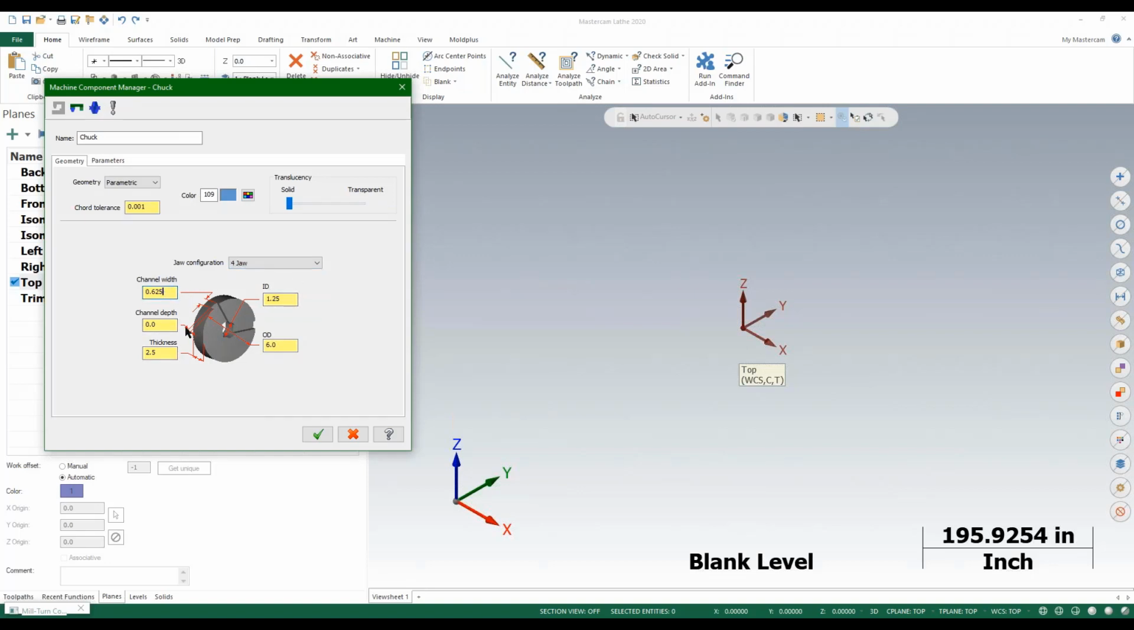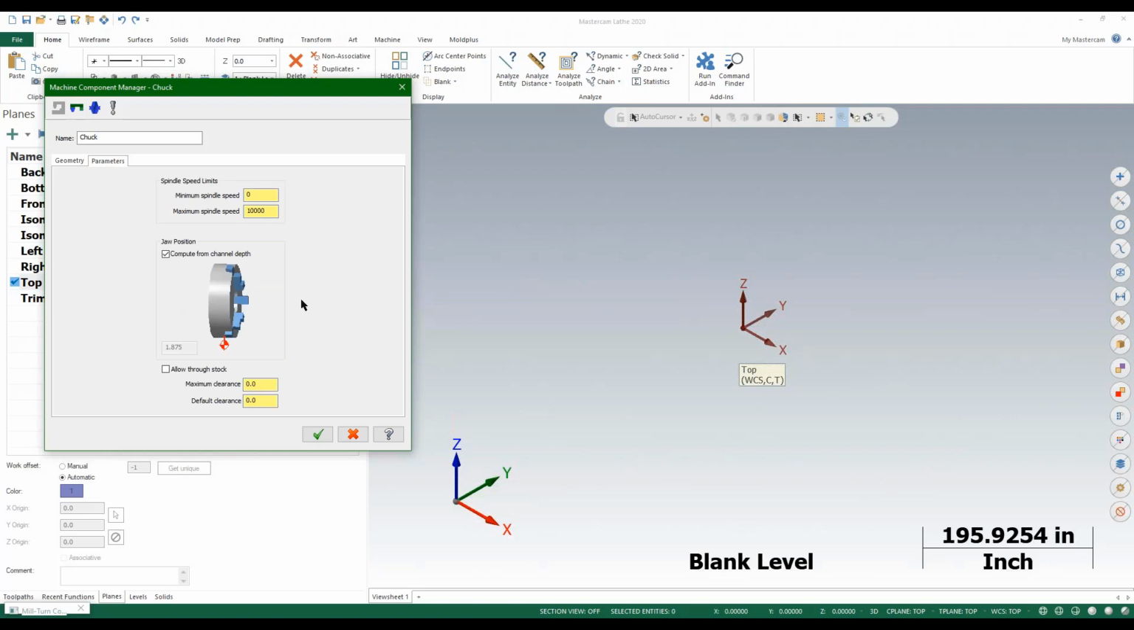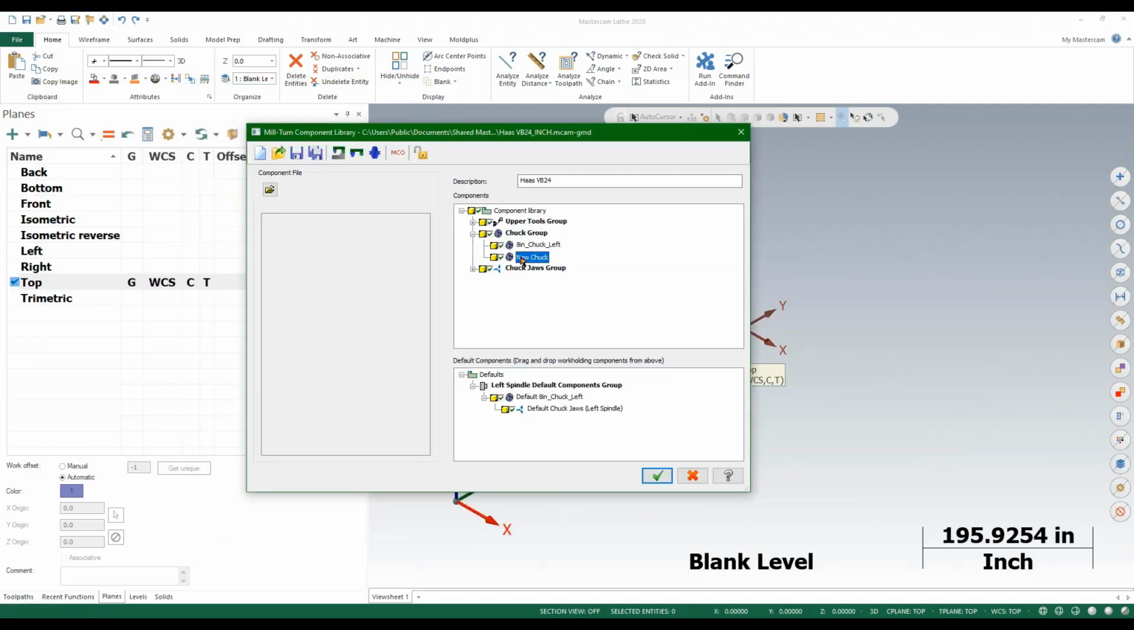And I can configure it to what the channel width is, and all this stuff that before we had to edit the entire machine to match that chuck. We can now create a chuck and save it to a library and then reference it later. So it can give it a minimum and a maximum spindle speed and clearances and all that good stuff. You see I already have one in here called New Chuck.